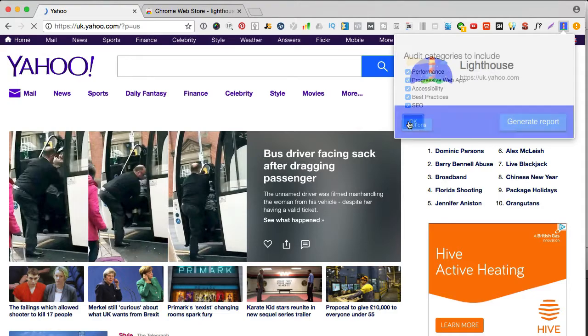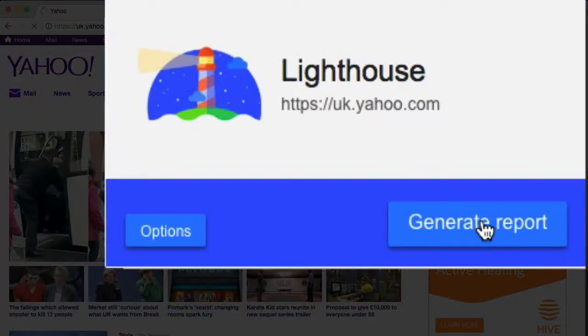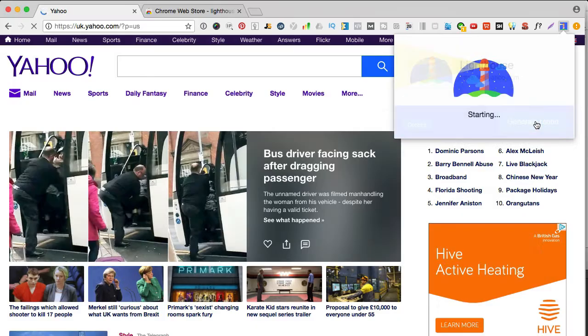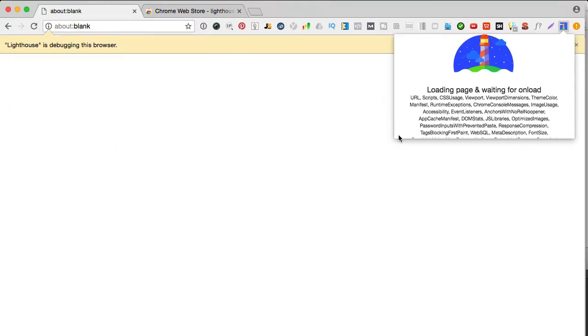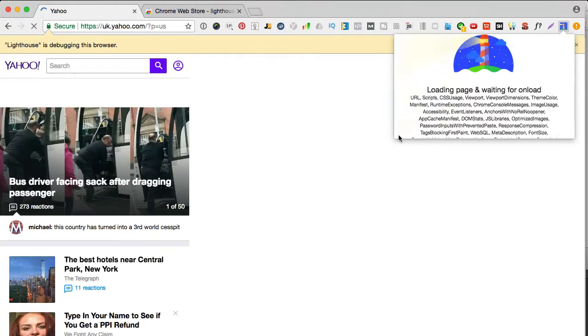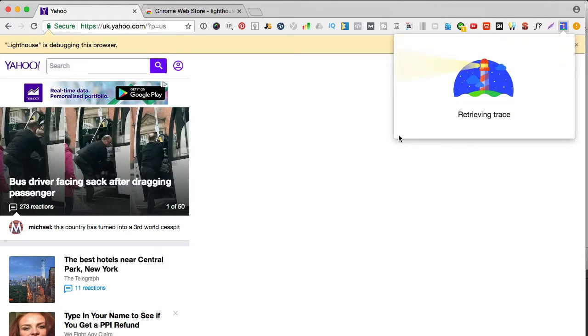Okay, so I'm going to leave all that ticked, and here on the right hand side you have a generate report button. So I'm going to click on that, and this is now going to look at this page and test against these metrics that Google say are the very basic things that you should be meeting. Okay, so it can take a while depending on the size of your page, of course, and your internet speed. And I really should have chosen a smaller page, but you know, Yahoo is what came into my mind. I'm going to pause this for a second while this thing does its thing, and as soon as it's done, I'll unpause and we'll get on with the review.